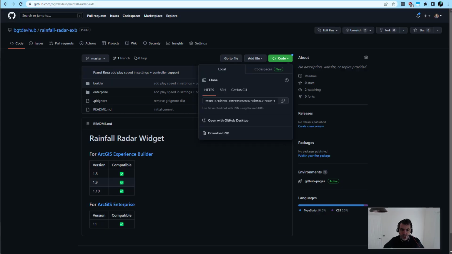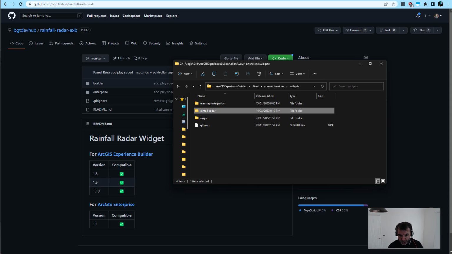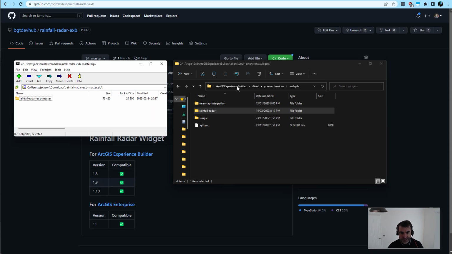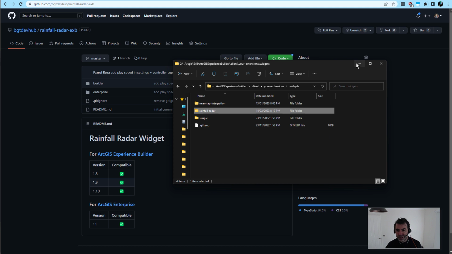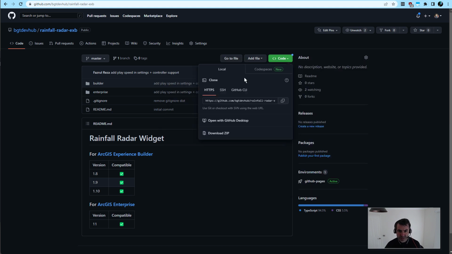Those using ArcGIS Online, you can download this as a zip file. You can install ArcGIS Experience Builder Developer Edition onto your local machine. And on your local machine, you can then take this rainfall radar folder out of the zip and place it into your extensions widgets folder. Go through the instructions that are actually in this.